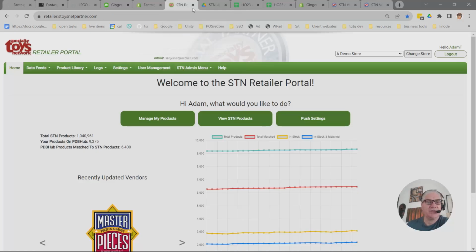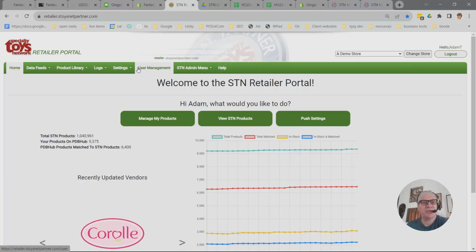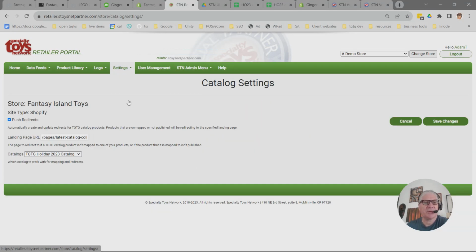And then in Retail Portal, what you want to do is go to your settings. In this case, we'll go to TGTG catalog settings. We're going to make sure that we have the most current issue selected. We have 4 issues to choose from at any point in time. So we're doing the holiday 23.